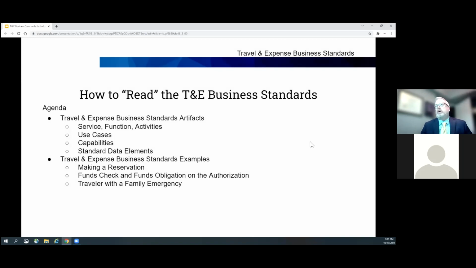For today, our session is on how to read the T&E Business Standards. So what we are going to do is first go over the Business Standards artifacts. And as Tom Miller from OGP referenced on Tuesday, we'll be looking at the service function activity lists, the use cases, the capabilities, and the standard data elements. We'll also be going over 3 examples on how to read the documentation across the various artifacts. The examples include making a reservation, the funds check and funds obligation on an authorization or a pre-trip approval, and a traveler with a family emergency.